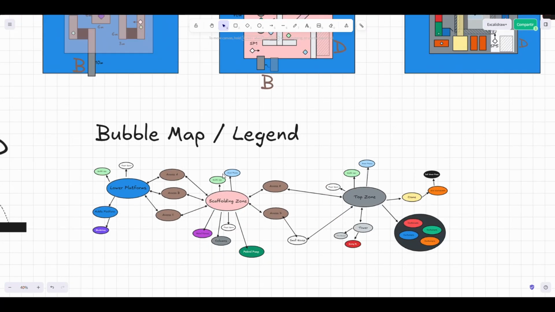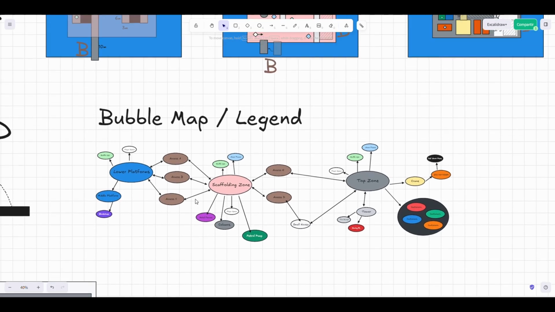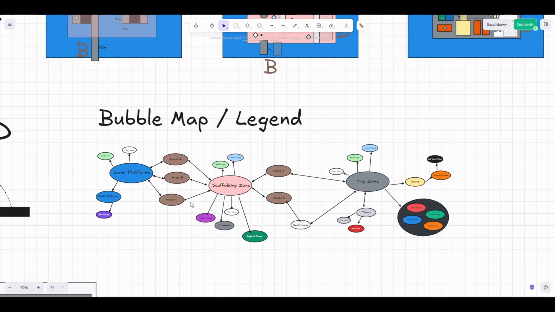Because one of the most important things that I realized afterwards when I was going to do my graybox is that there must be a way to easily interconnect the different levels of the map without compromising the movement of the player.